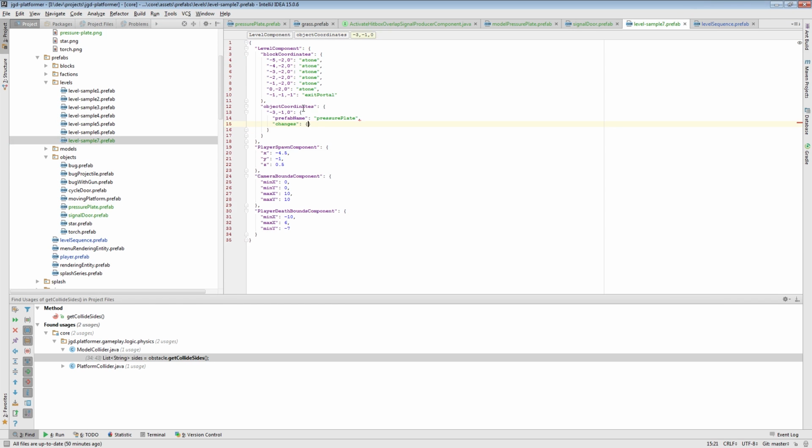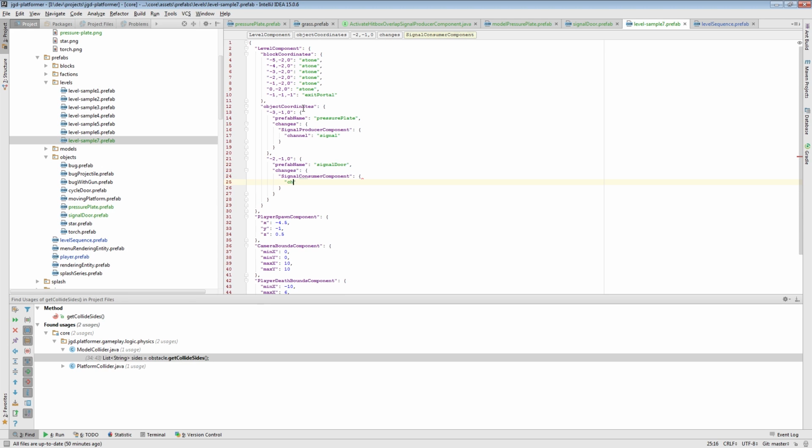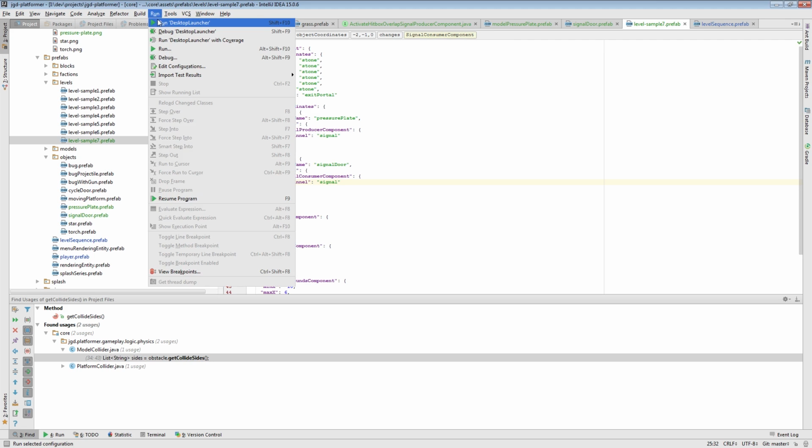So changes, I modify this one, specifying that the channel is, let's call it signal. Then I will have at -2, -1, 0. I will have prefab name signal door with changes in the same way, specifying that signal consumer component. Channel signal. Okay, let me run this.